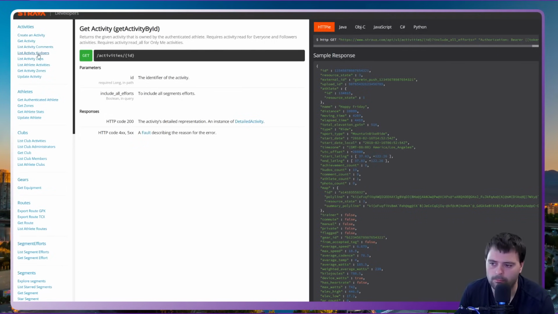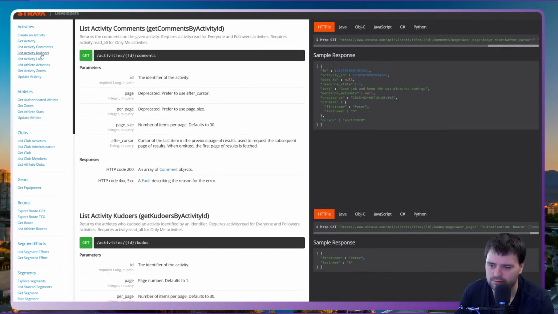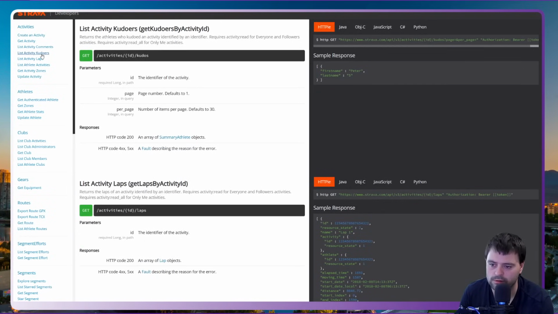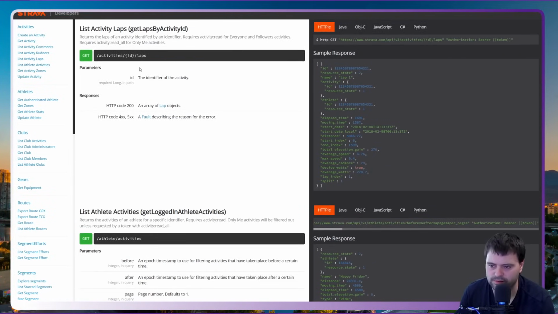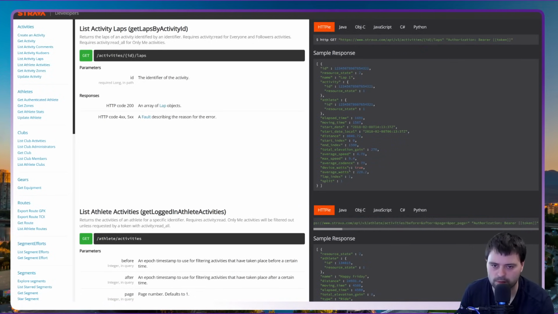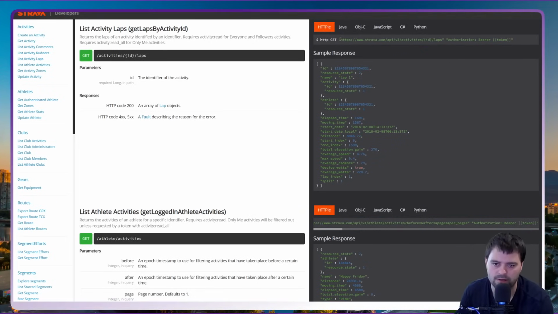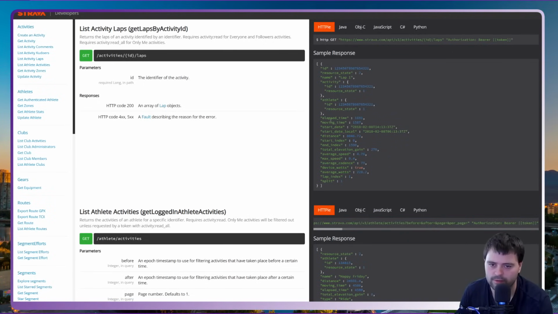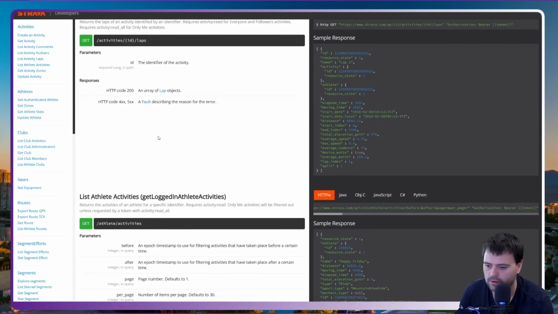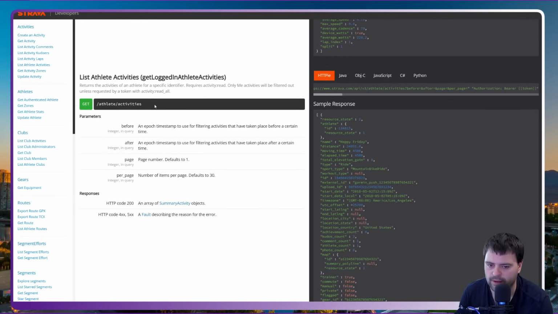So what else can we get? We can get comments, the people who give us kudos, laps. I think this documentation is pretty good. It gives you sample responses, exactly what to put in the URLs and how it's expecting it. It's looking good. We've also got listing of activities. That's cool.